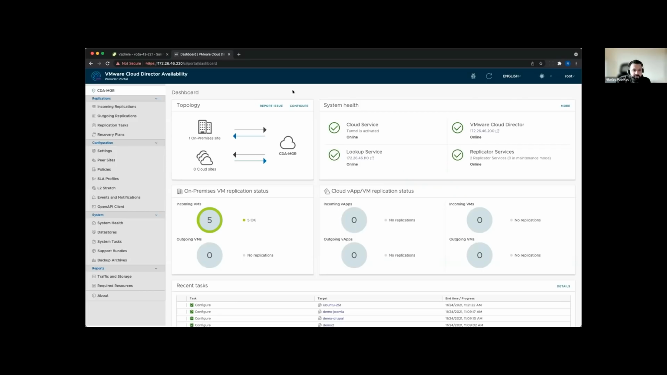Okay, let me share my demo browser. Excellent. Okay, so that's the UI. It's consistent. It looks the same way as it used to be, with a small addition, the recovery plans here that I'm going to show now.